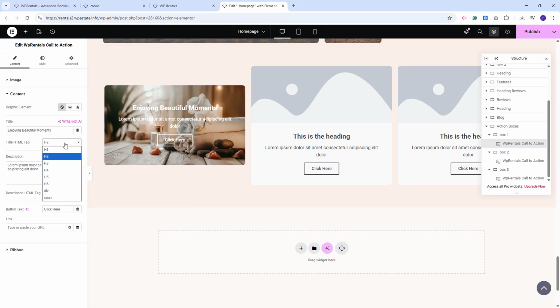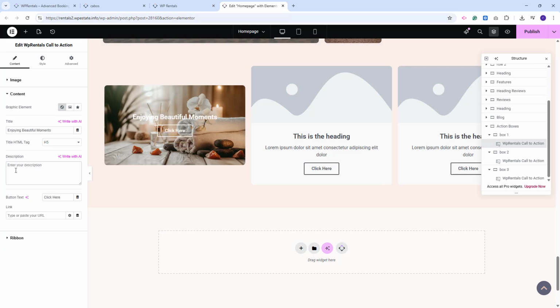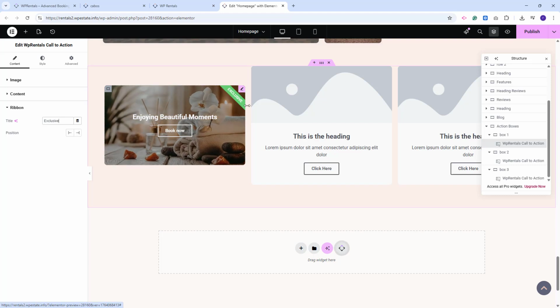You can change the HTML tag. You can add a description or leave it blank. You can change the button text and here you can add the link of the button. You'll have the option to choose where the click will apply. You can choose between whole box and button only. I will choose whole box. In the ribbon section you can add a label that will be displayed over the box.